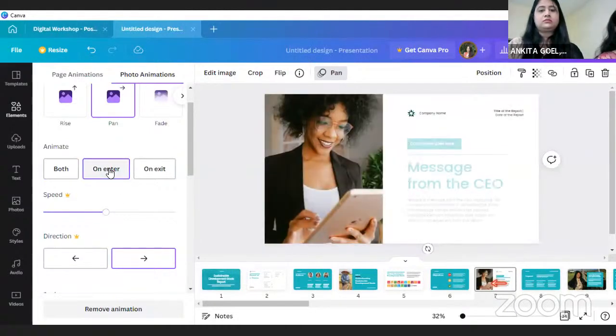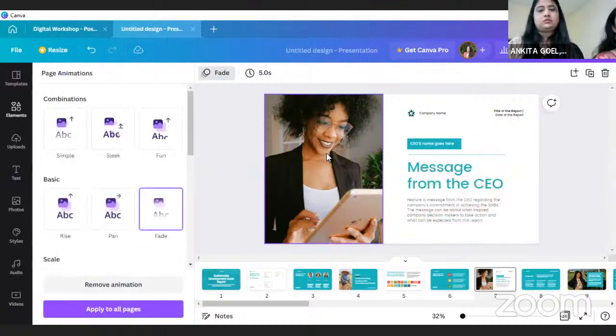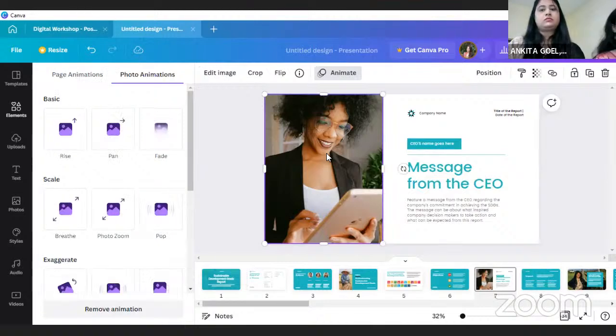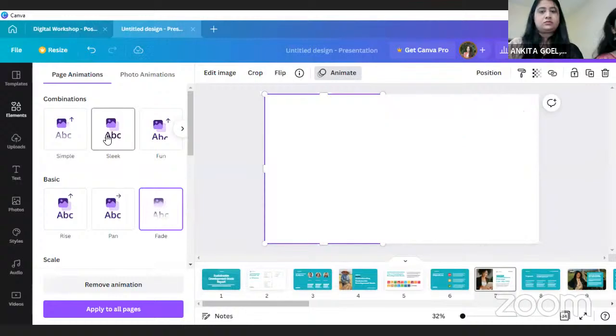Alright, just like this element that we have put in, we can do the formatting part. Same way, if there is any image or any text on the slide, we can do its formatting as well by simply clicking on the image or the text. When we click on the image, two tabs open: page animations and photo animations. Photo animations will apply the changes to the photo only, and page animations will apply the change to the full slide. So you can just simply click and see the effects.